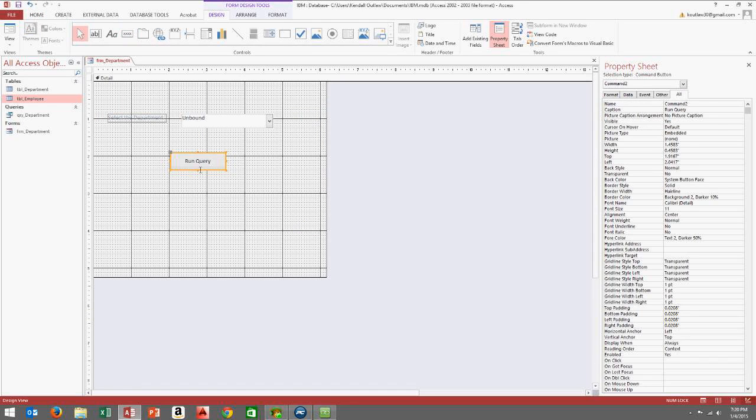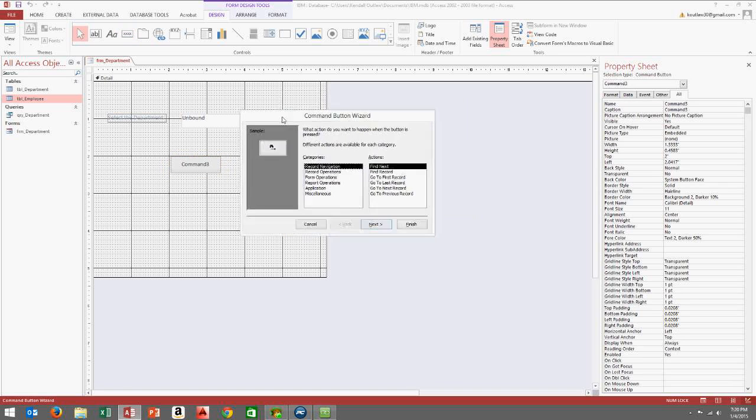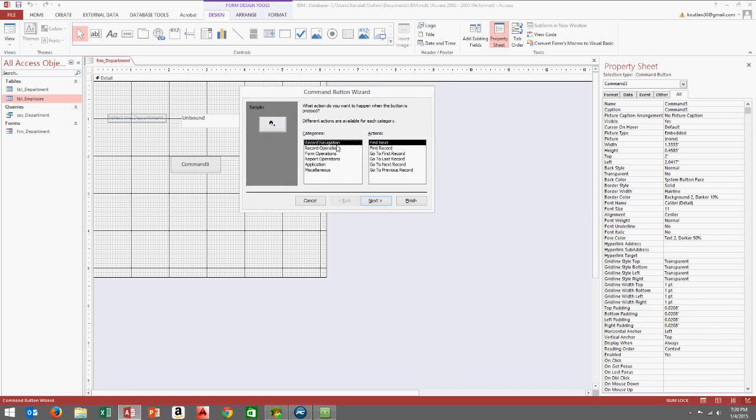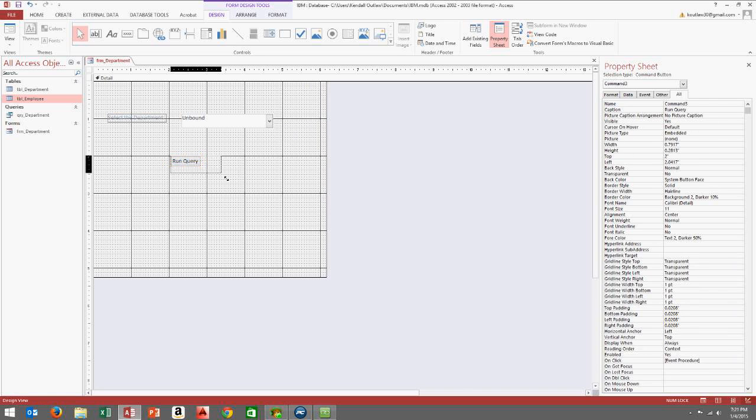All right, so now we need the button to run that query. Actually, what I could have done is use the wizard. Let's just use the wizard for now. So this little wizard comes up, and it's got these different actions. What you want to do is go to miscellaneous, and then you see the last one says run query. So you just select that, hit next. There's our query. See, we had to name that first, so it would be in the list. So that's the name of our query. So hit next, and that's just the text showing on the button. Next, finish. So there we go. So it's going to run that query.